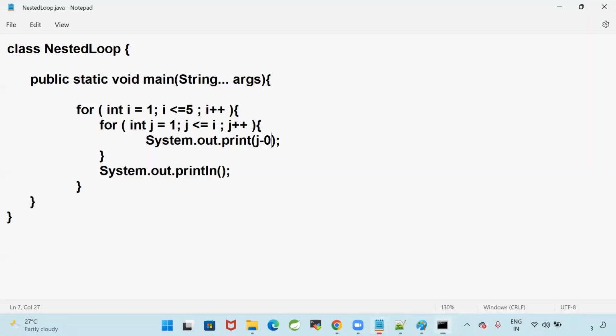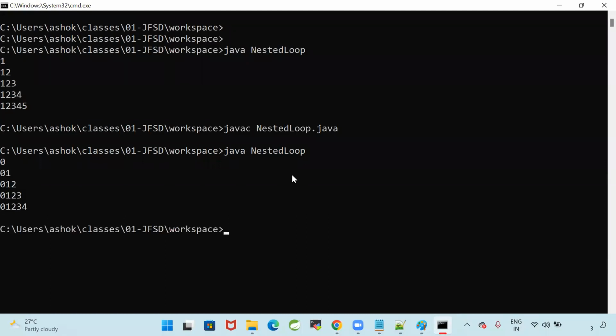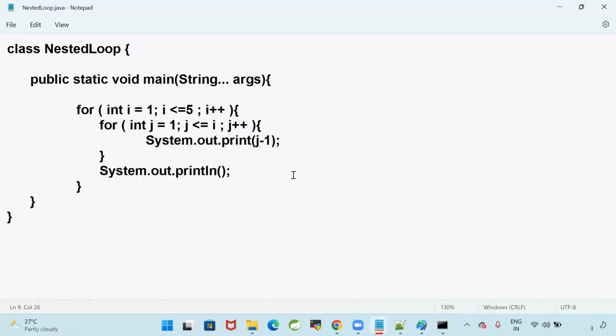If I give j minus 1, the output is 0, 0 1, 0 1 2, 0 1 2 3. So different patterns you can try based on these nested loops. Do you understand the meaning of nested loop? A loop inside another loop is called a nested loop.